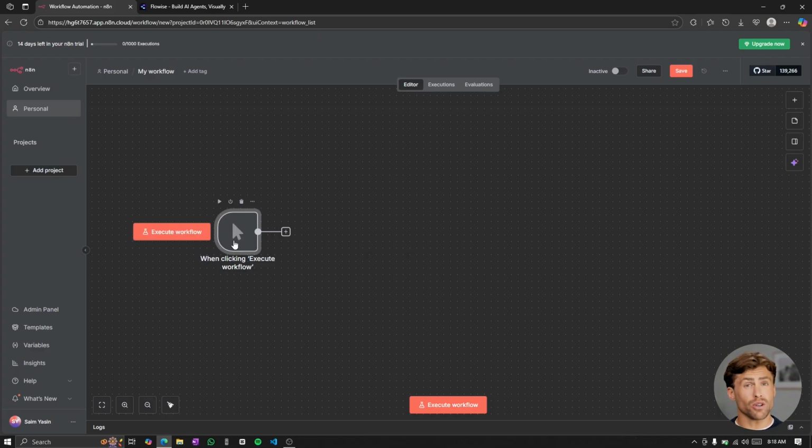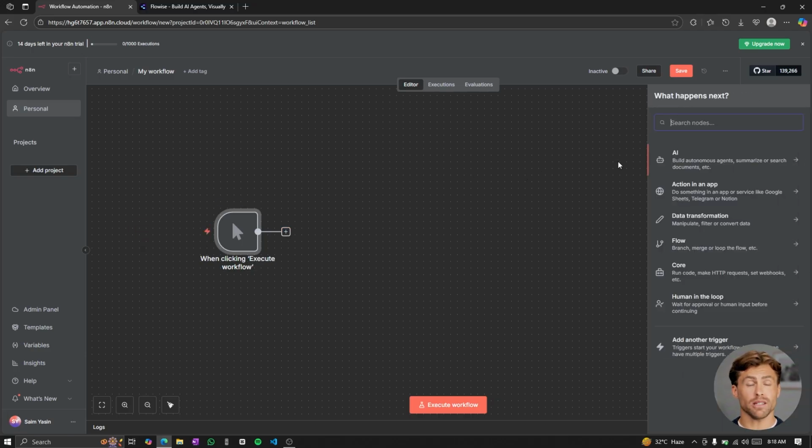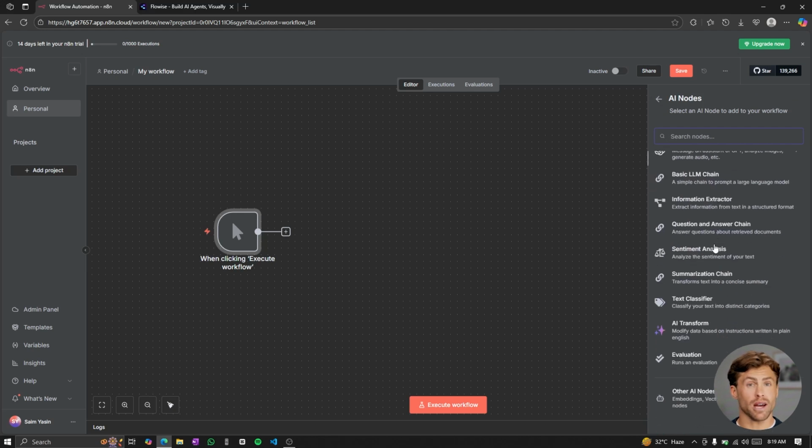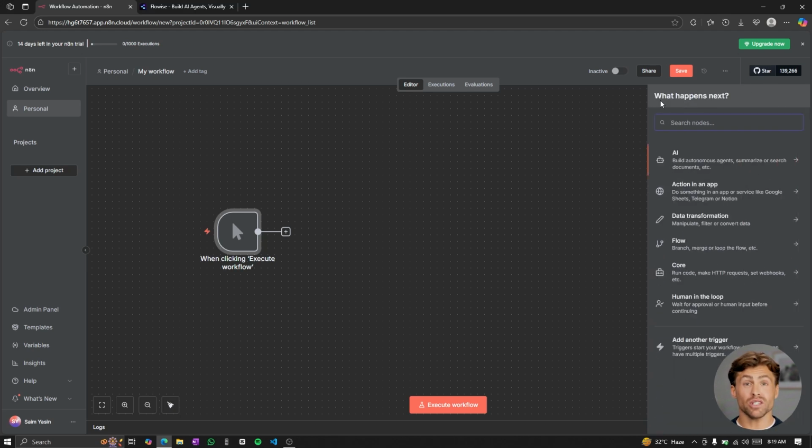Now, once you have created trigger manually, you're going to get this plus icon over here that's going to allow you to connect nodes, all right? So you're going to click on this plus icon and it's going to open this up for us. It's going to give us different nodes. You have AI, which is basically an AI chatbot that you can use. So you can use an AI agent or other AI bots for yourself and just generally connect your general agent to an AI agent. Then we have action and app, data transformation, flows, core, etc.